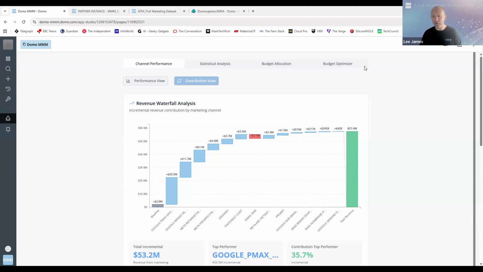Now, as you can see, 3.1 million. The model is saying that the channel might actually be hurting rather than helping, or at least not contributing positively. So that's something definitely to take a look at. All of that incremental revenue adds up to the green bar on the right, and that shows you the total revenue that we have at 57.4 million.